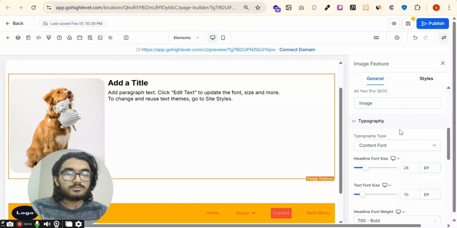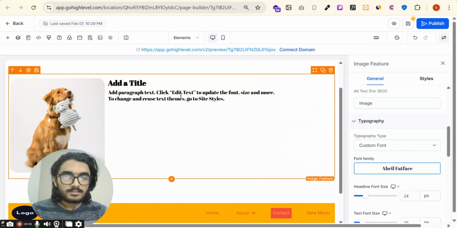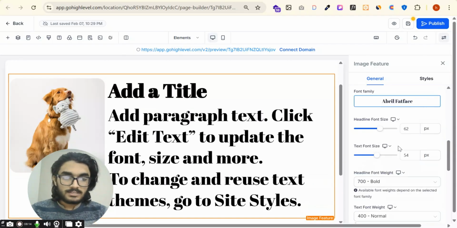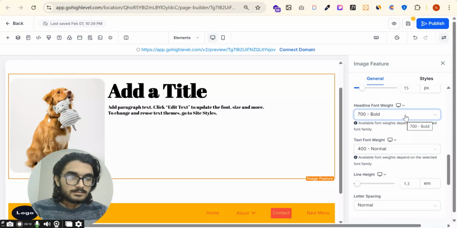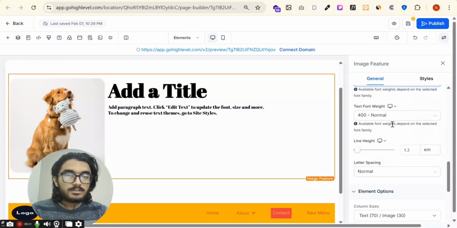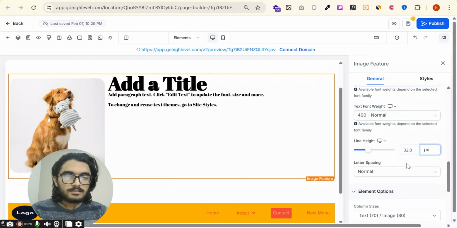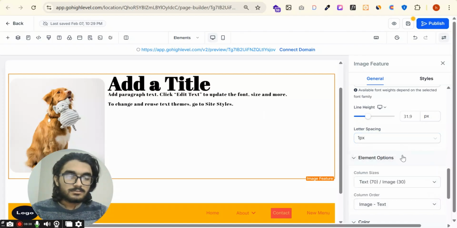And this is the content font. You can select the font of the content from here, like we can select this one. Yeah, this looks good. And the headline font size, text font size, and I think we need to decrease the size. And the next you can select the weight of the font, and the next you can select the text font weight and the line height. We need to select the pixel. Yeah, so you can select the line height from here, and this is the letter spacing. You can select and add the spacing from here. I think 1 pixel is good to go.